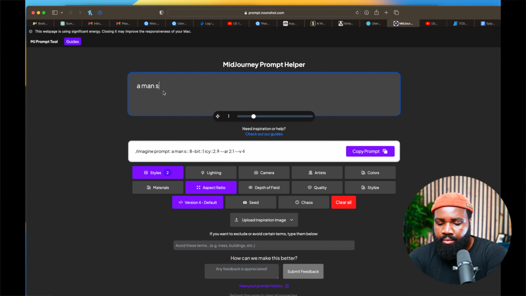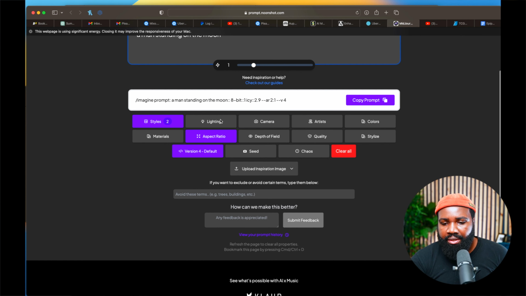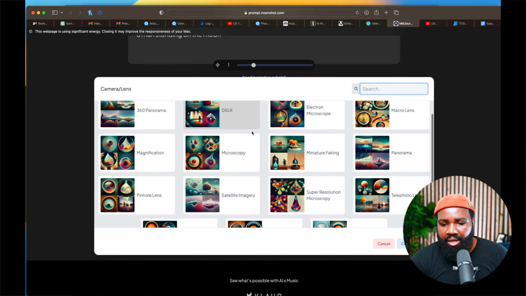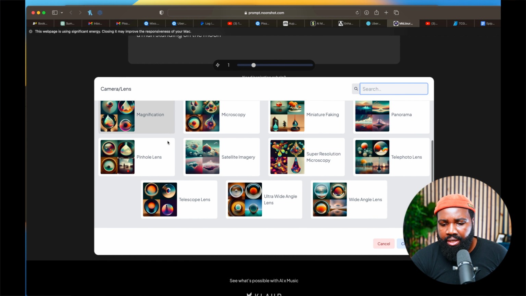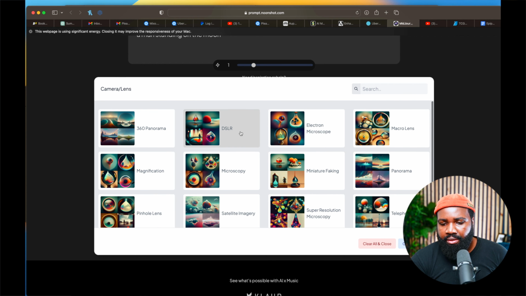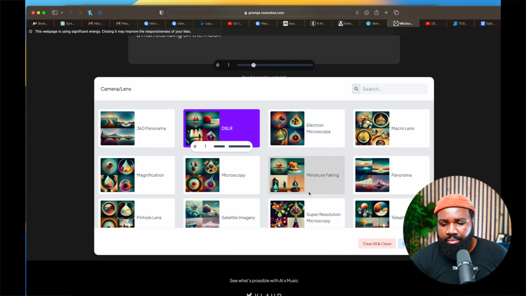A man standing on the moon. So I have my idea, but I have a specific style that I want to sort of emulate: a specific camera, a depth of field, like a blurry background. And I could just go down here and pick the type of camera, DSLR, 360 camera, ultra. So let's just pick a DSLR professional camera.